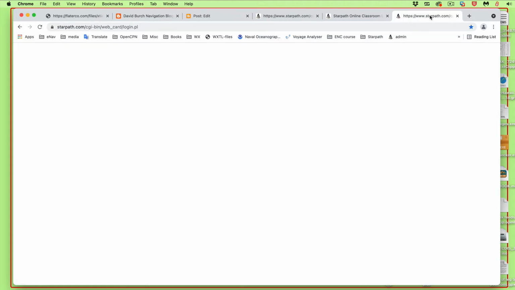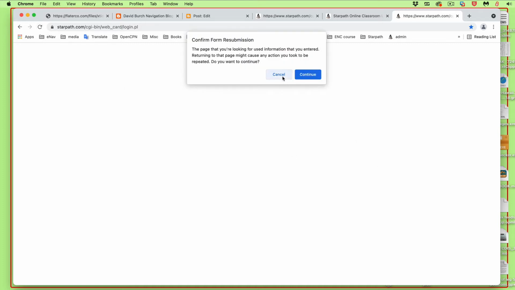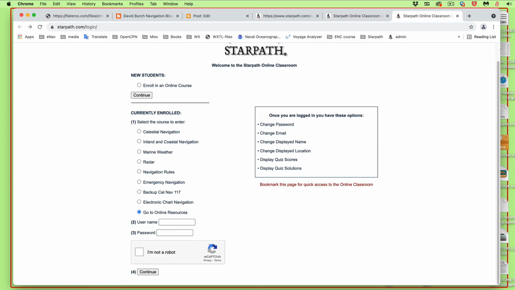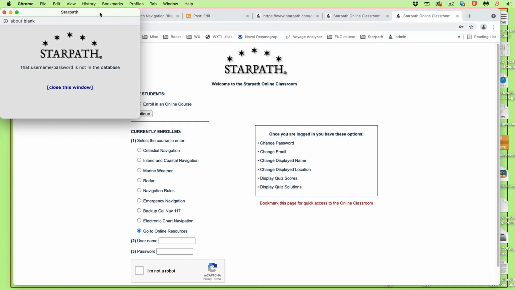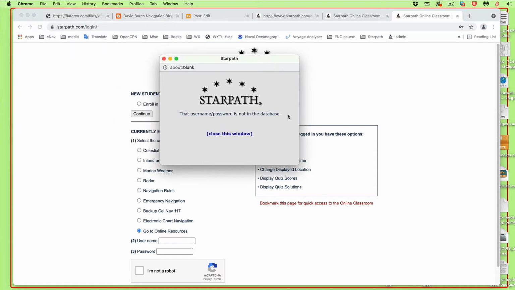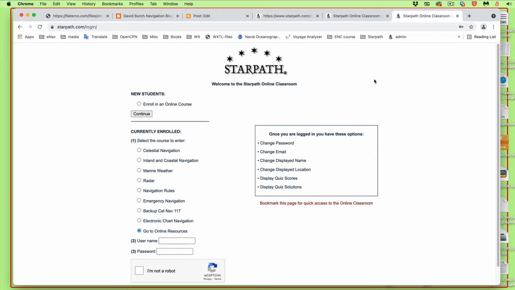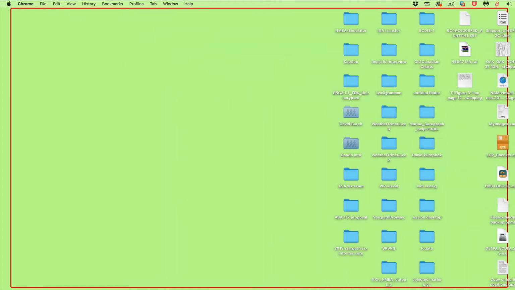And then you can go back here. Let's go back and refresh this. Oh, no, that won't cancel. Let's go back to where we were, and we're logging in here. I'm not a robot, and I'm logging in. But now you see I got the pop-up. The username and password is not in the database, so it doesn't work. So that's the way this looks with Chrome. Okay, so let's get rid of Chrome, and then I'll tag whatever time this is in the video.